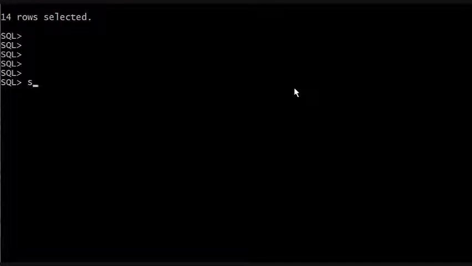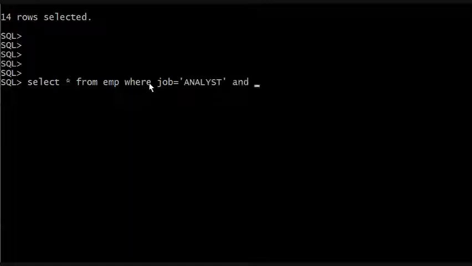So that's job equals analyst and salary less than 3,000. Let's say I want to see their names and their salaries and their hire dates. You know what? Let's do select star. Show me everything from the table about that condition. I want to see all the columns, not just the ename and the salary. Select star from EMP where job equals analyst and sal is less than 3,000.